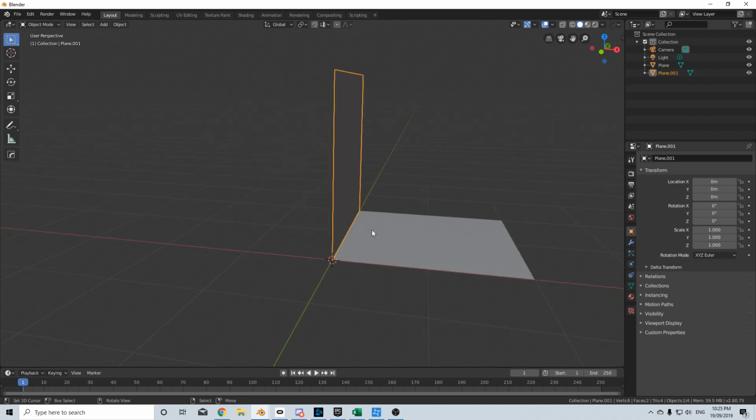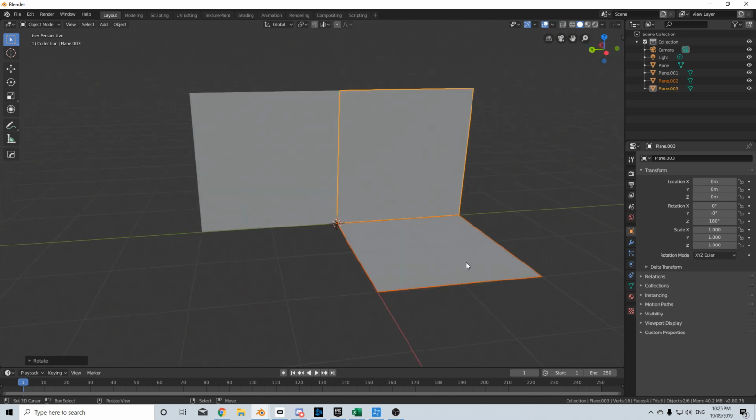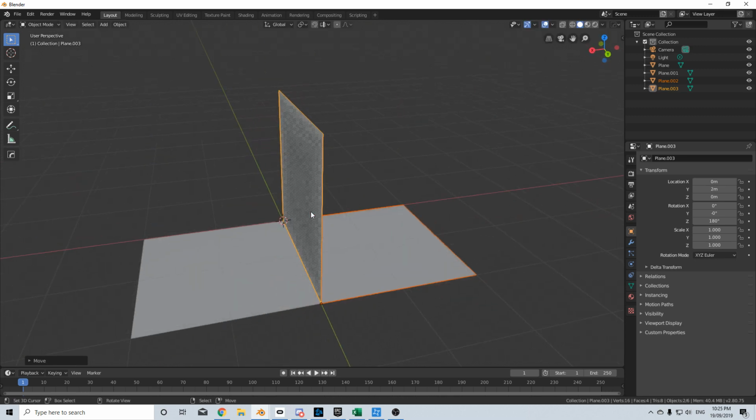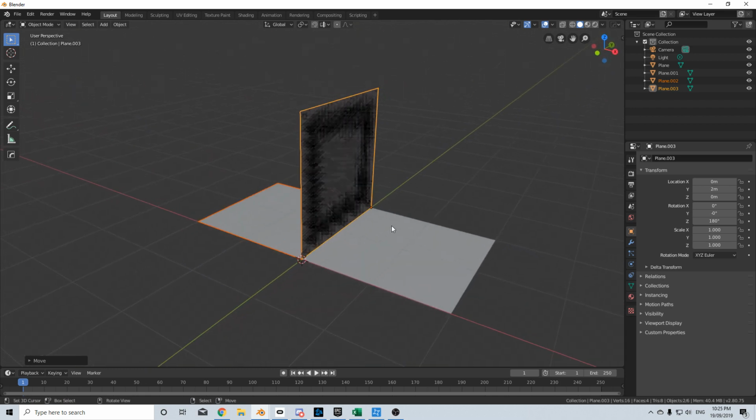However, if I were to now say I want another floor and another wall on this side, so let's go Shift D to duplicate. Rotate Z 180, and if I were to move this over, now these two faces are sitting on top of each other, which is no good because we're going to get a lot of clashing when we bring it into Unreal, Unity, whatever you want to use.